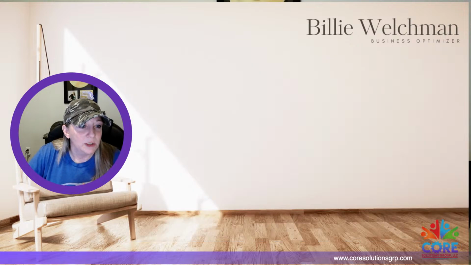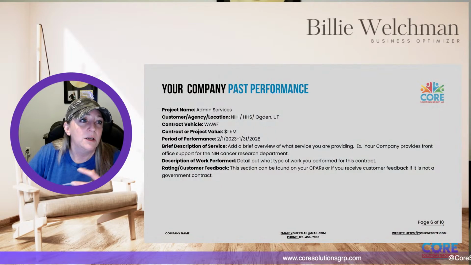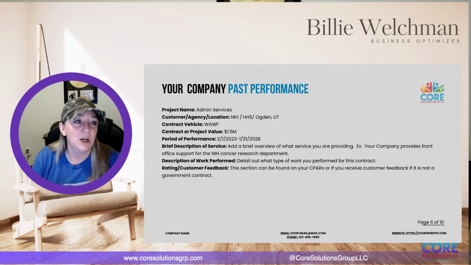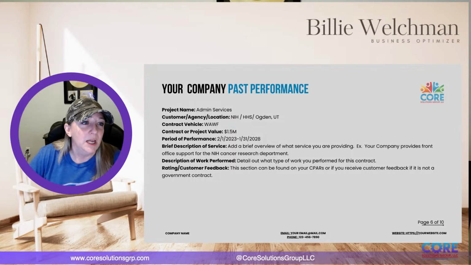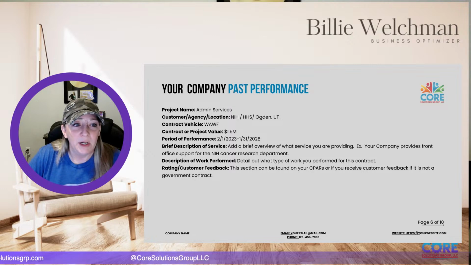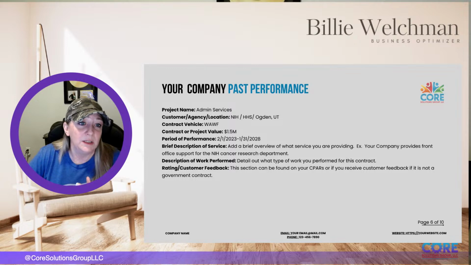And then the other page I'm going to show you, so when I say go into more detail, this could be your past performance. As I mentioned, on the capability statement it's a quick little blurb. Here you can go into more detail. You can add the period of performance, a brief description of the service, which could be part of the contract, or if you're doing purchase card work, whatever you have for that, and then a description of the work performed, where you can really go into more detail about what services you perform for that agency.